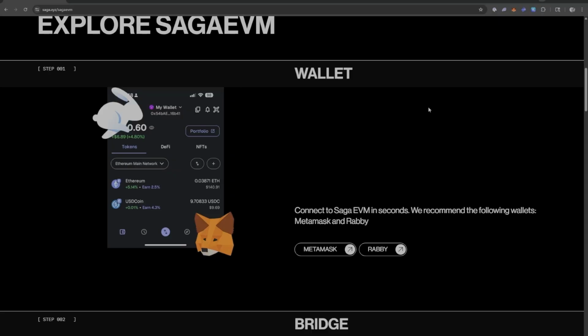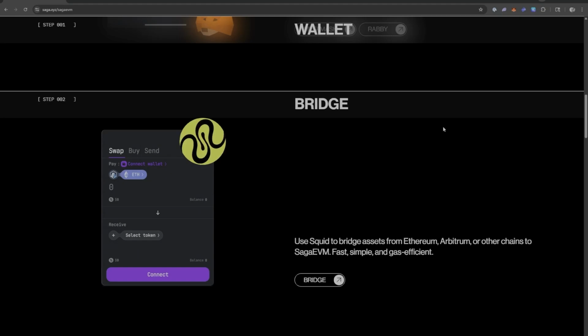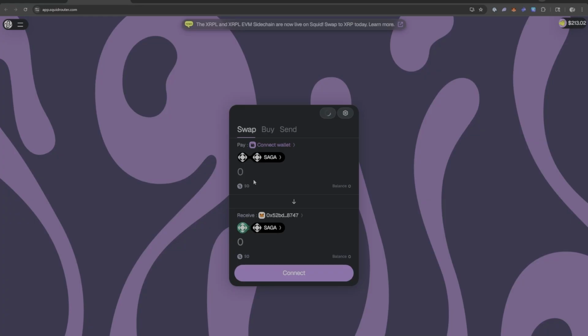So the first thing that you're going to want to do is get an EVM compatible wallet. Now this could be a MetaMask wallet or a Rabby wallet. If you're somebody who has Saga tokens, you're used to interacting with a Keplr wallet, maybe a Leap wallet, but you're going to want to bridge in so that you can actually take advantage of the dApps happening on the Saga liquidity layer. To interact with the Saga EVM, you need to bridge your assets in.